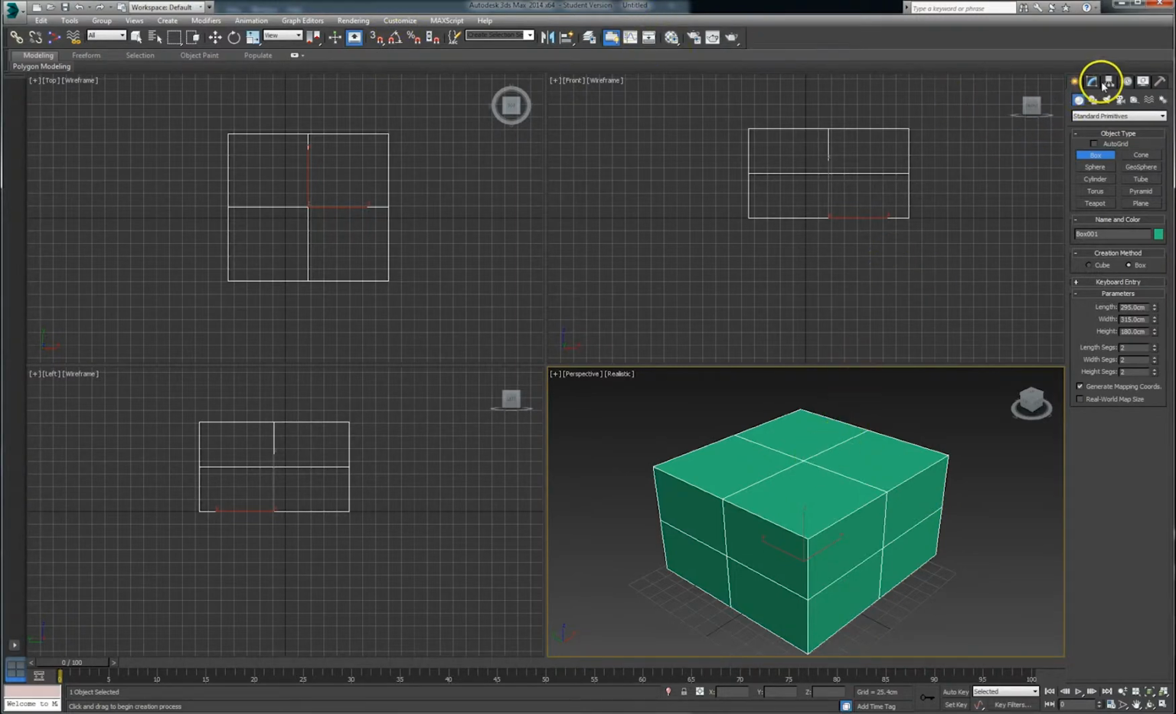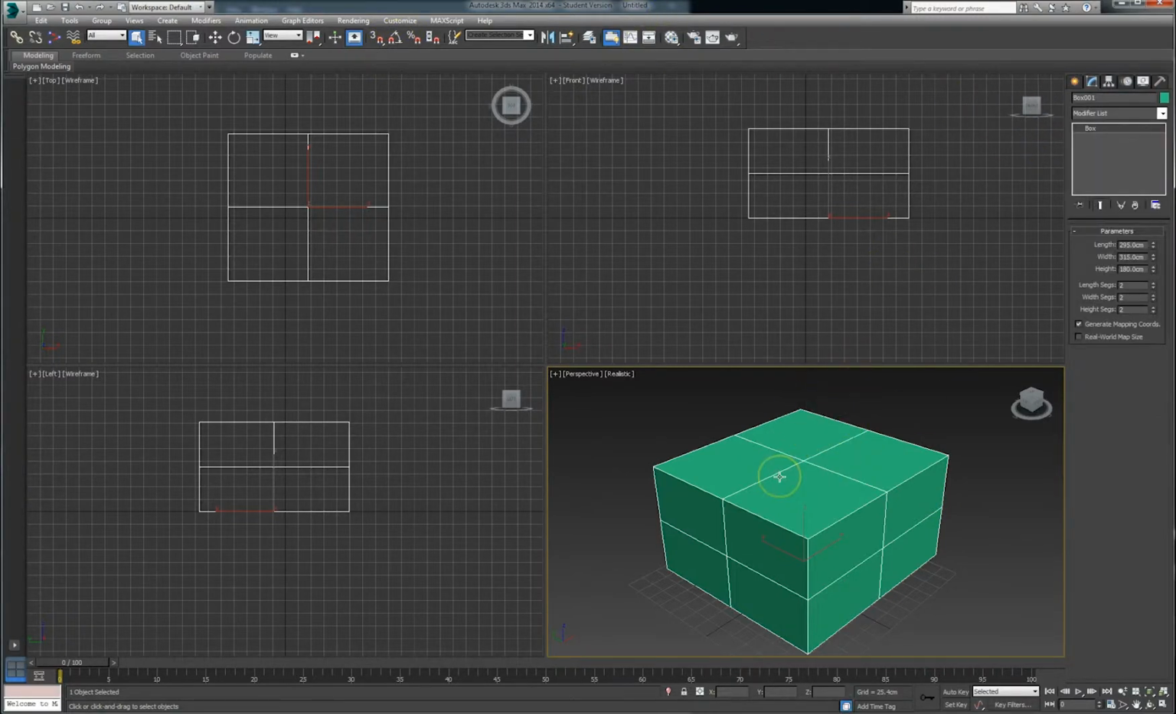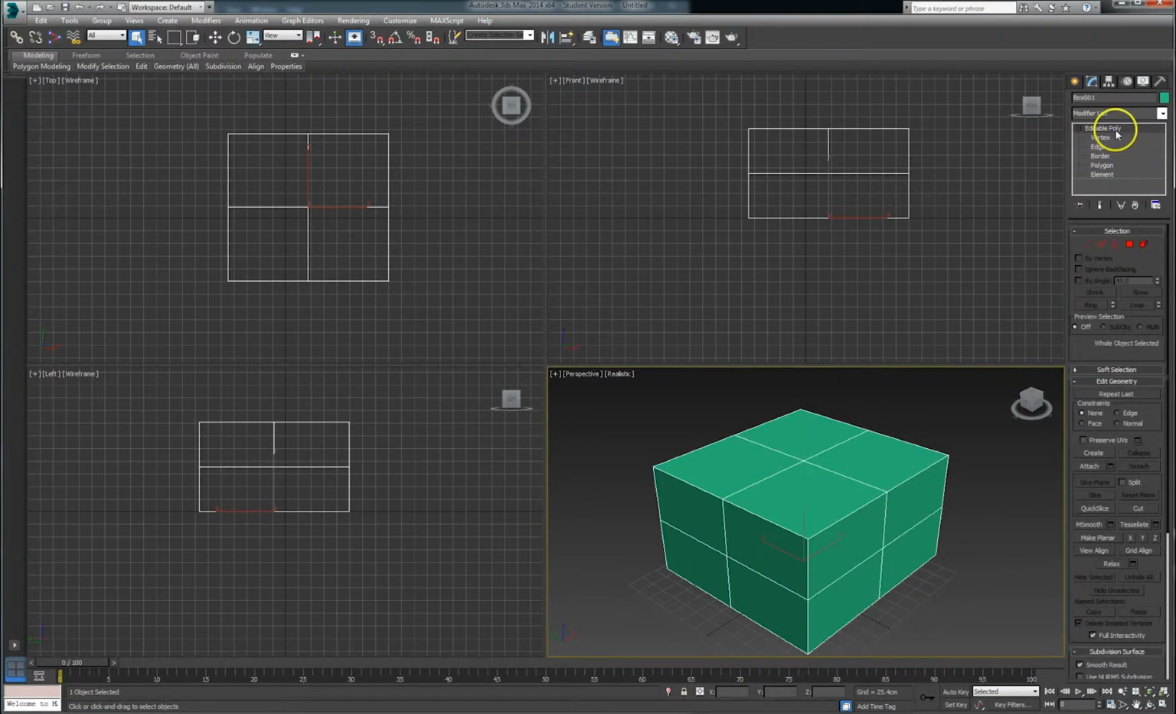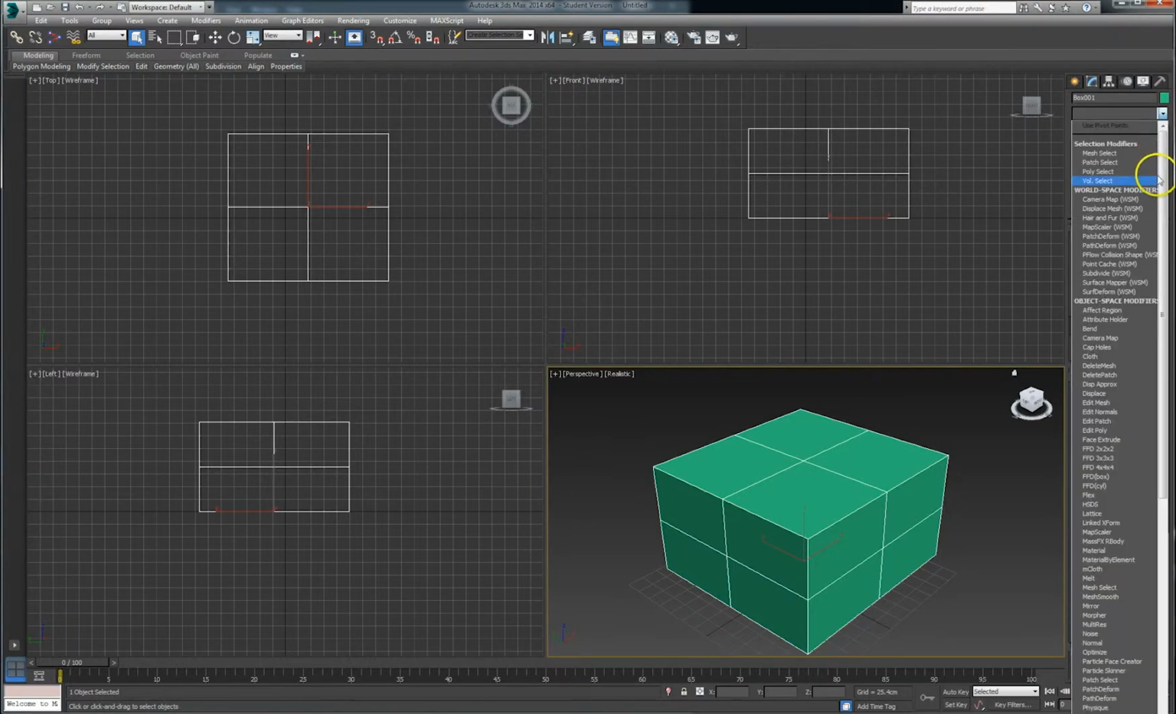So I figure with this we can make a little crate. So there's going to be 3 methods we go about doing this. You can obviously find your resources, the images you want to use, but you can use Google. Everybody uses that nowadays. So, alright, convert this to an editable poly. And then what you're going to want to do over here in the modifier list, you're just going to scroll down to unwrap UVW.